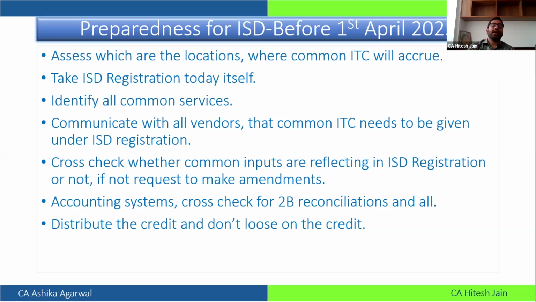Once you have communicated that, again you have to cross-check whether your vendors have actually furnished your common input service invoices in your ISD registration or in the HO registration. If they have made an error in furnishing your HO registration number only, then you have to get it amended to your ISD registration in order to be able to allocate input credit to the respective branches.